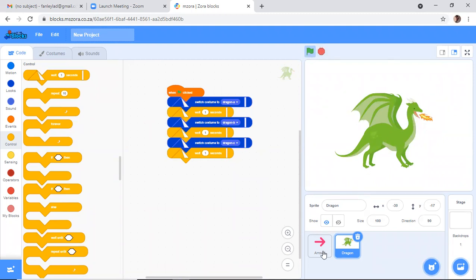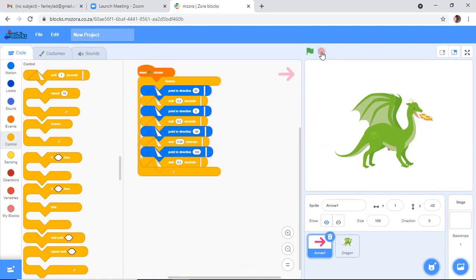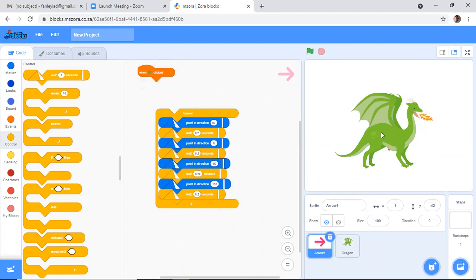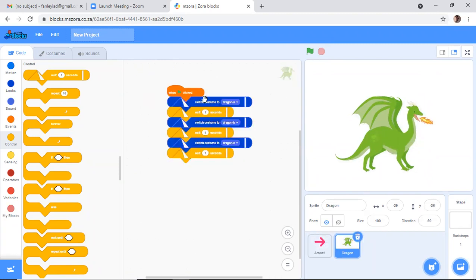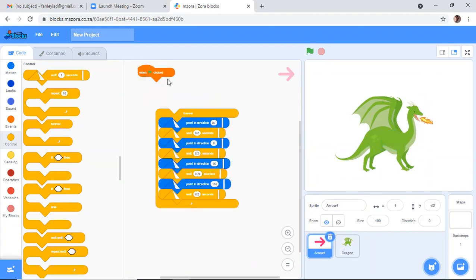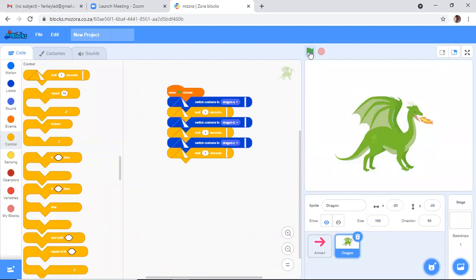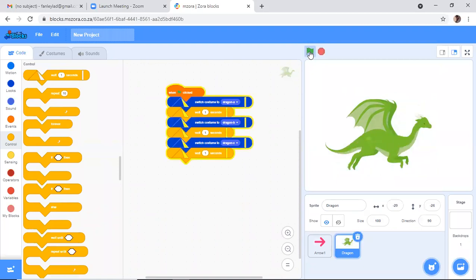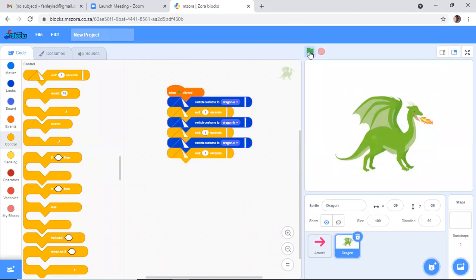I also have code for this arrow, which is moving because it also starts when the flag is clicked. I don't want the arrow to move, so let's separate it from the when the flag is clicked. So the arrow, can you see I separated it now? So the arrow won't move when the flag is clicked. Okay, so did you see that? Let's actually select the sprite now and let's try that again. So second, third, and he's breathing fire.